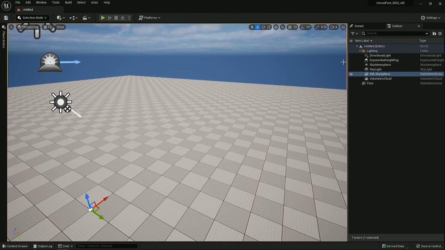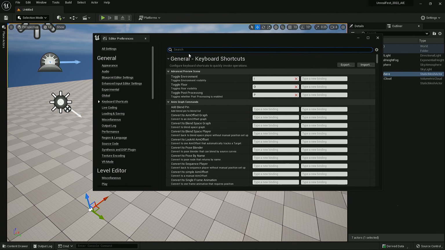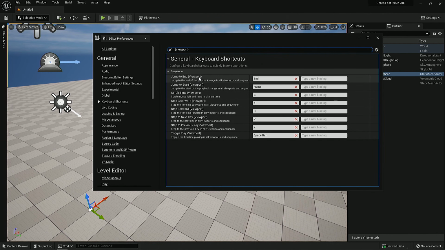Oh, and hotkeys. Sorry, there's one more. I have lots of hotkeys, but I'm not going to go through them all. But if you do a search for parentheses viewport, these are all new hotkeys that we added. You can see they're all related to animating. So jumping to the beginning or the end of your shot, scrubbing time, that's a new one we added. If you hold down B, you can actually scrub time in the viewport. Stepping frames, stepping keys, things that you want to do.